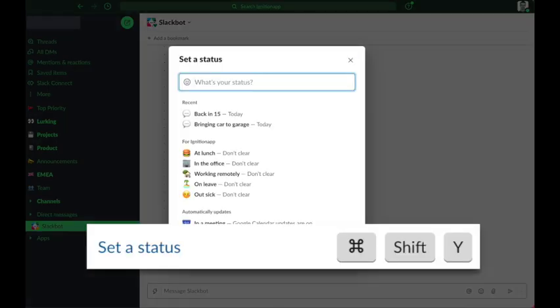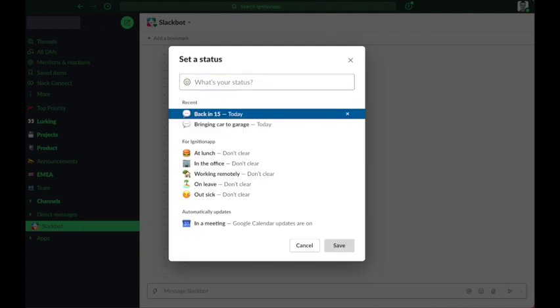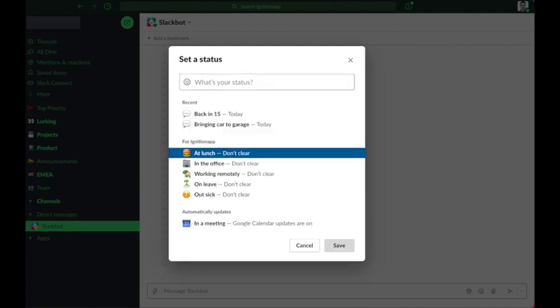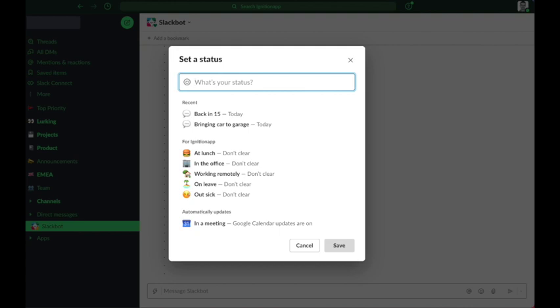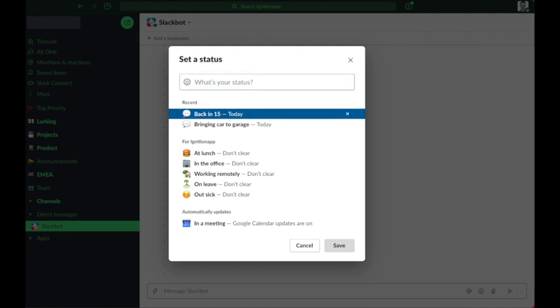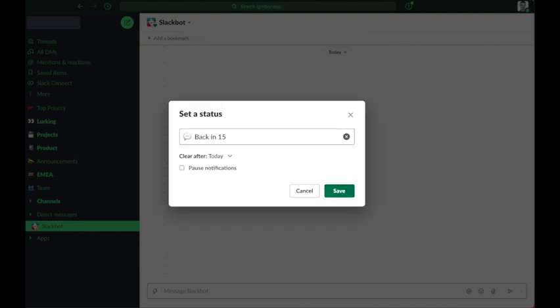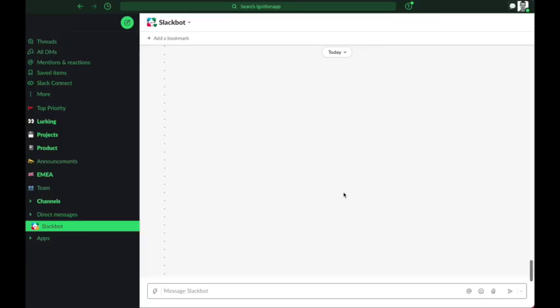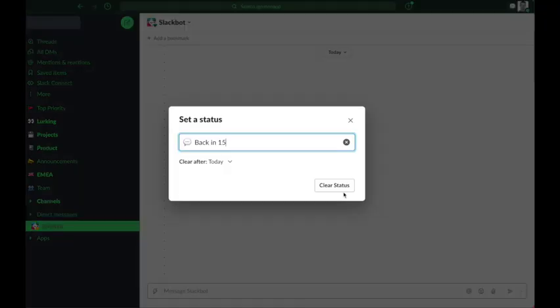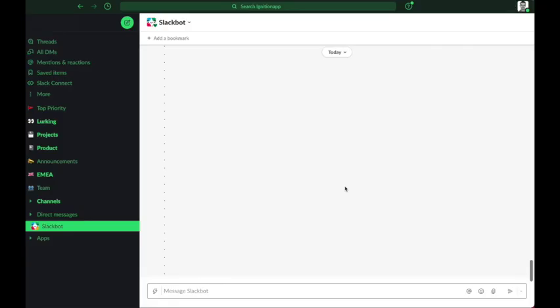Another super useful shortcut is Command-Shift-Y. That allows you to quickly set your status, and you can use the arrows on your keyboard to navigate through some of the previous set ones, or you can just type what you need. So if I was just to go away quickly, I'm going to hit enter here and save that. And now that's saved my status, and if I want to clear it again, I can just click clear status.